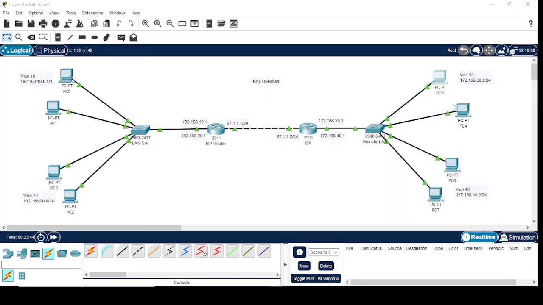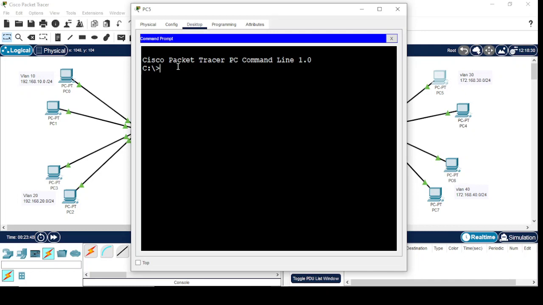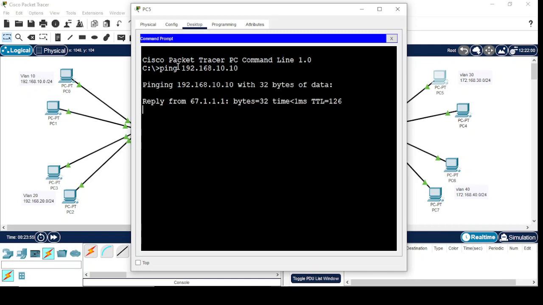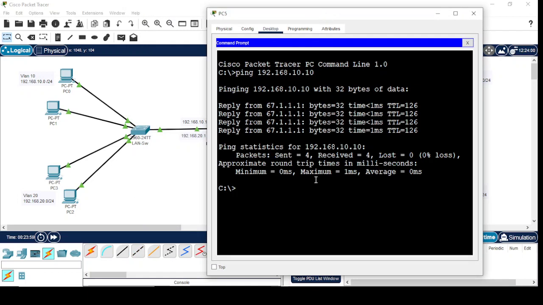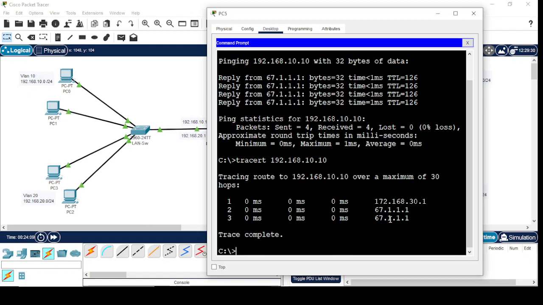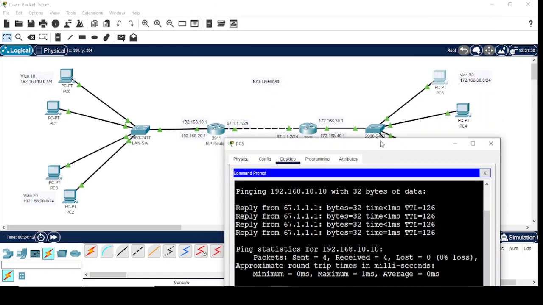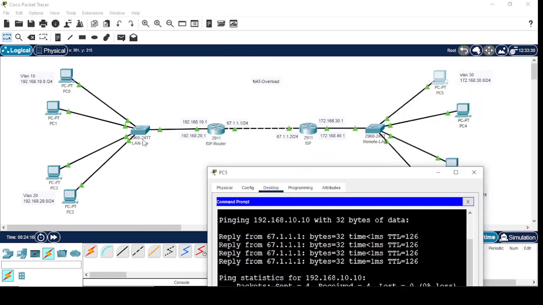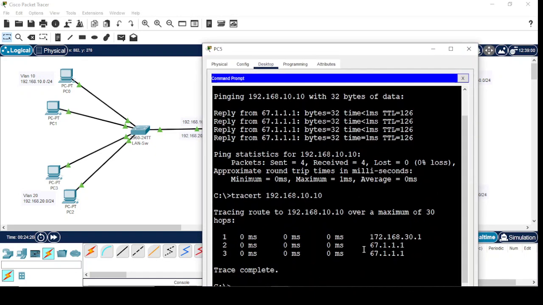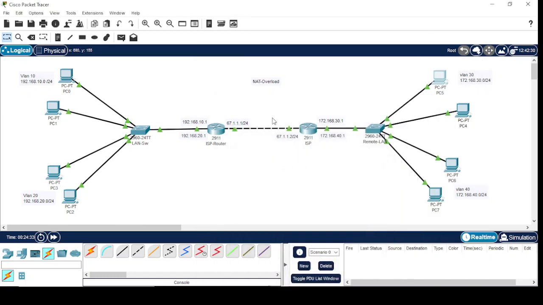Now let's check our other end. Ping 192.168.10.10. It can ping. Now look at the trace route of this IP address. Trace route 192.168.10.10. You can see that it only knows the IP address of this interface. Behind that interface, this remote host has no idea. You can see it arrived here and the rest of the work was done by this interface.